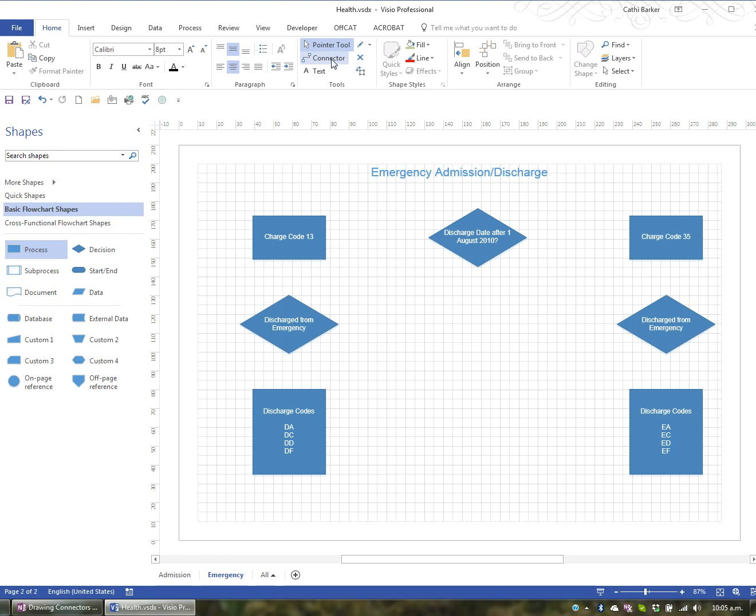Now I need to do my connectors. So I'll click my connector tool. I'll drag from this connection point to this connection point. I'll drag from this connection point to this connection point. I'll drag from here to here.